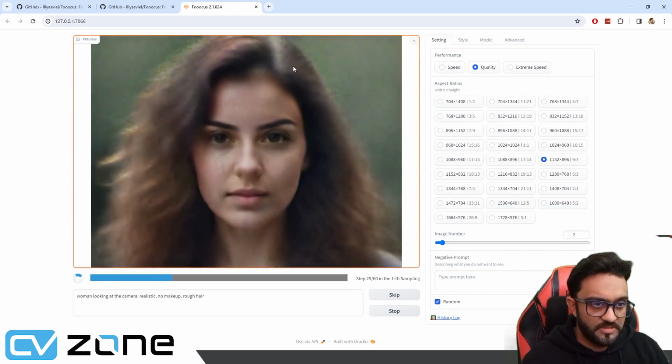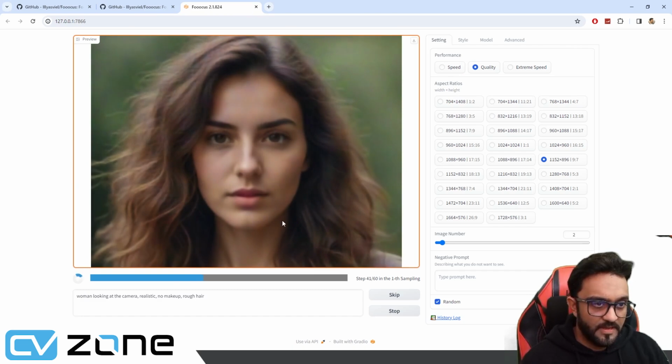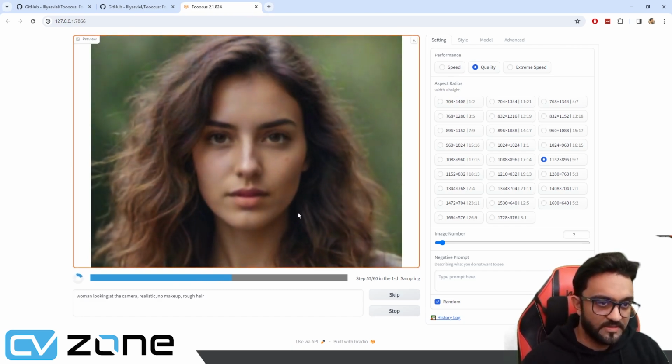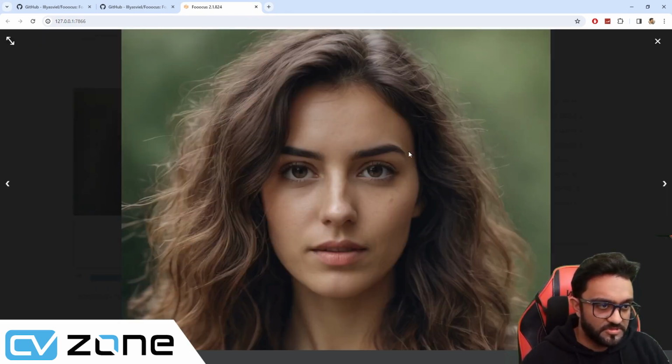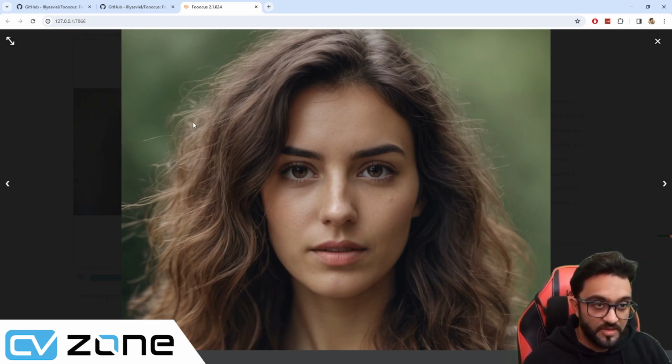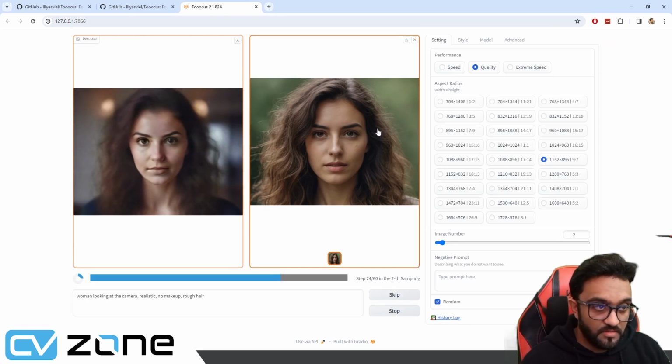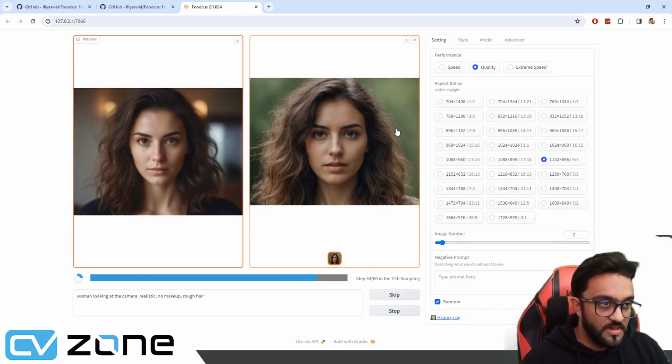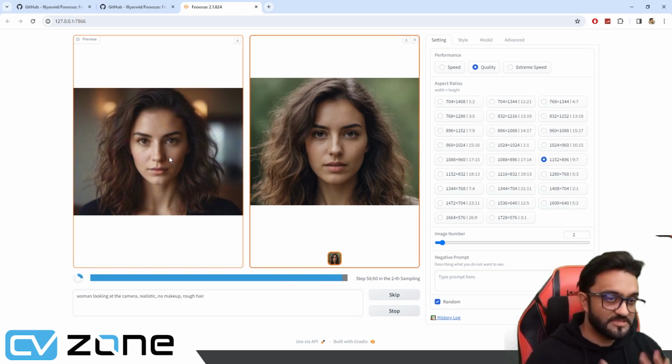So as you can see, it is generating something. Definitely the hair is rough, and it is looking realistic. The woman herself, she's looking at the camera, which is true as well. So there you go. This is the image that it has generated, and as you can see, it is very good. So here at the edges, you can see, oh, I cannot zoom in right now. Let's wait for it to finish here. And you can see there's a good amount of bokeh as well, which makes it look very, very realistic and a bit cinematic as well.